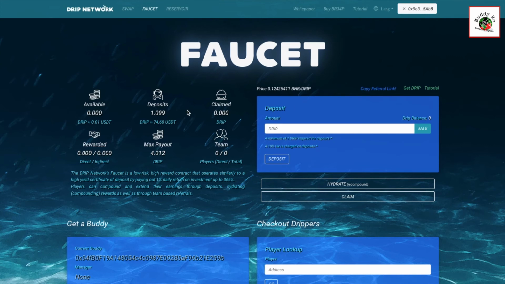Before I finish talking about deposits, one other thing you need to understand: once you deposit Drip tokens into the faucet, they are burned, so you cannot withdraw them. The only thing you can get is your available Drip every day. That's it. So you can't withdraw your deposit amount. Just make sure you know that.